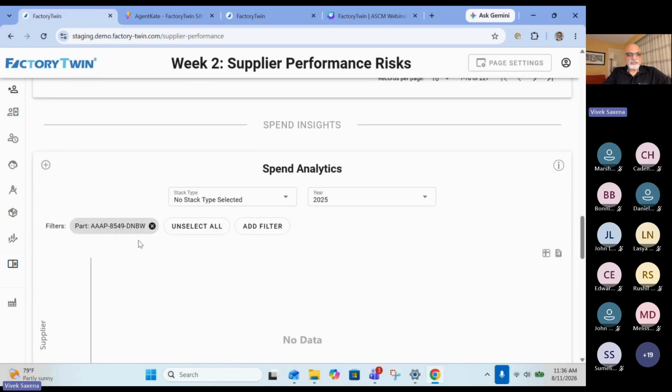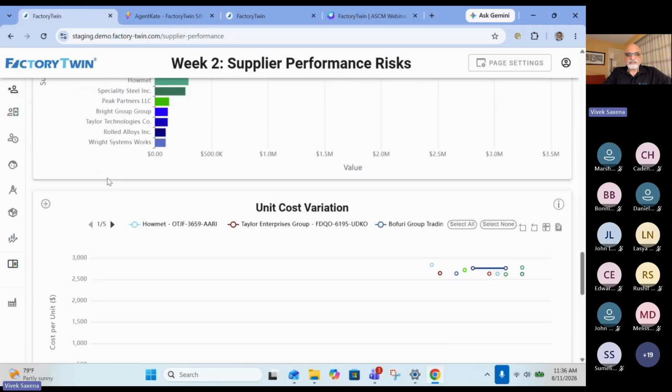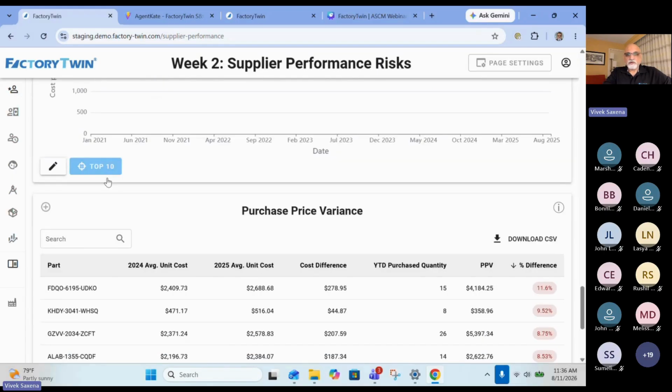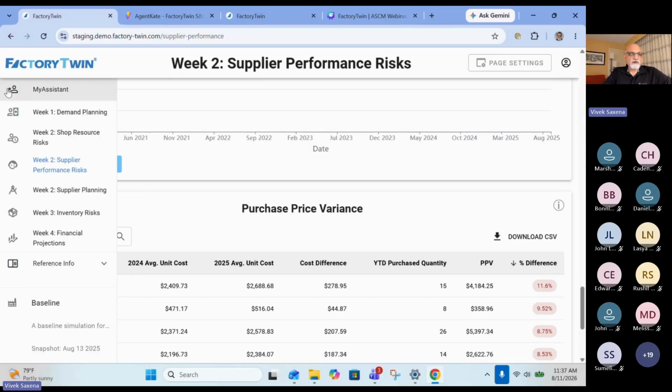You can look at any part. What is my spend analytic in the past? You can again slice and dice that data. What is my unit cost variation over time for every part, every customer? What is my purchase part variance? People are always looking for that. Year over year, you can calculate that. So that's all in the supplier performance.